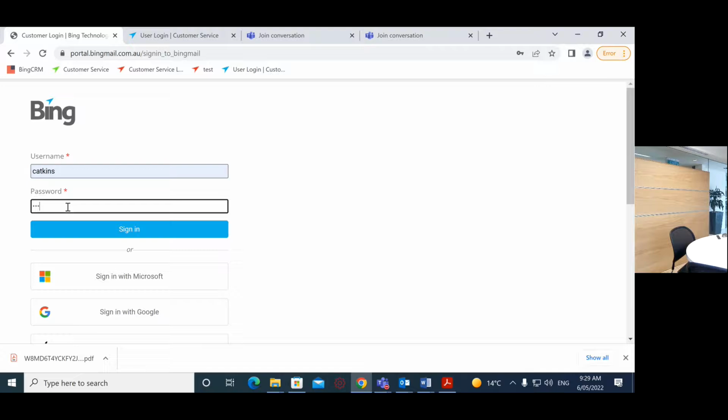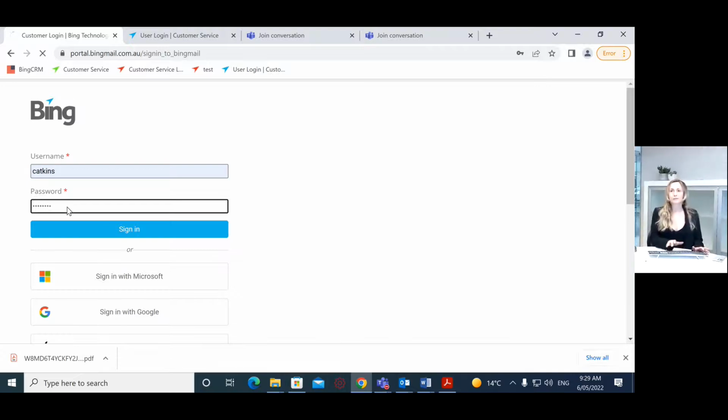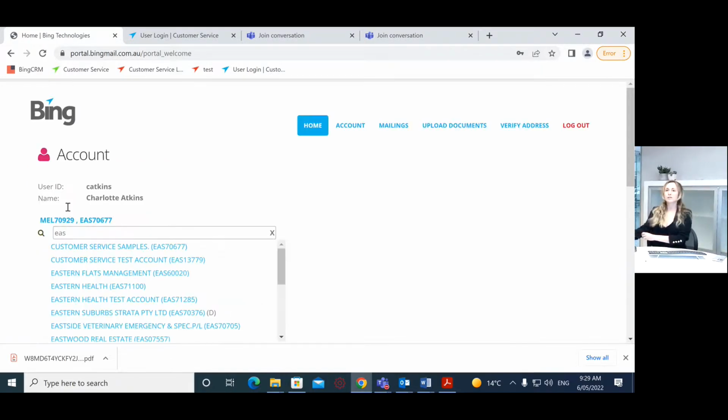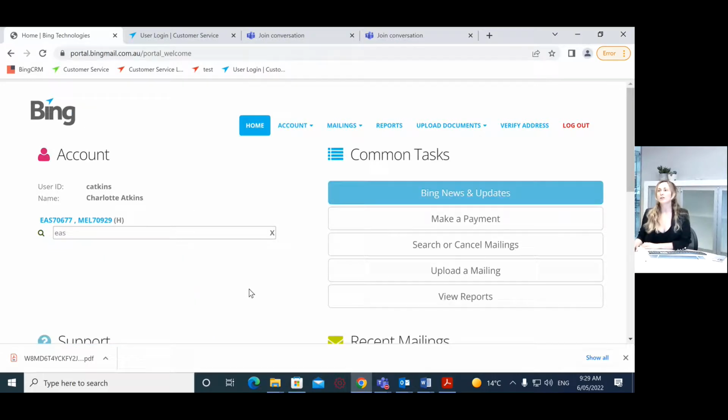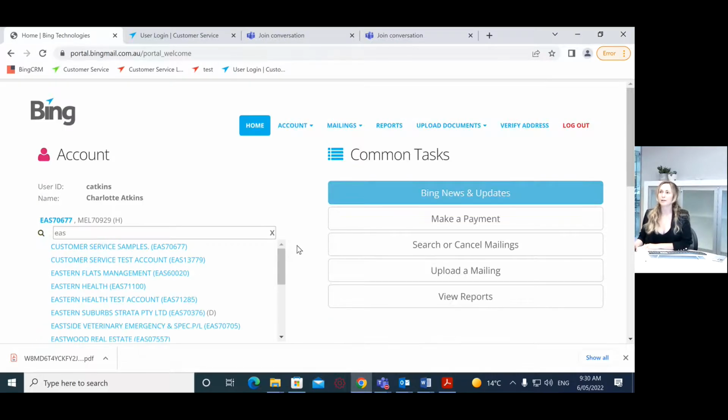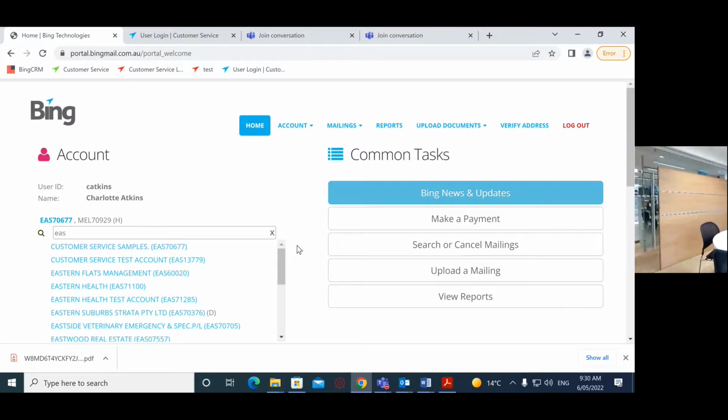Once I'm in here, I'll just put it onto your account quickly. You will see this home screen here. Now, if you're not familiar with the portal, we can go through this at a later date, but primarily today I will just be going through how to upload a mailing.